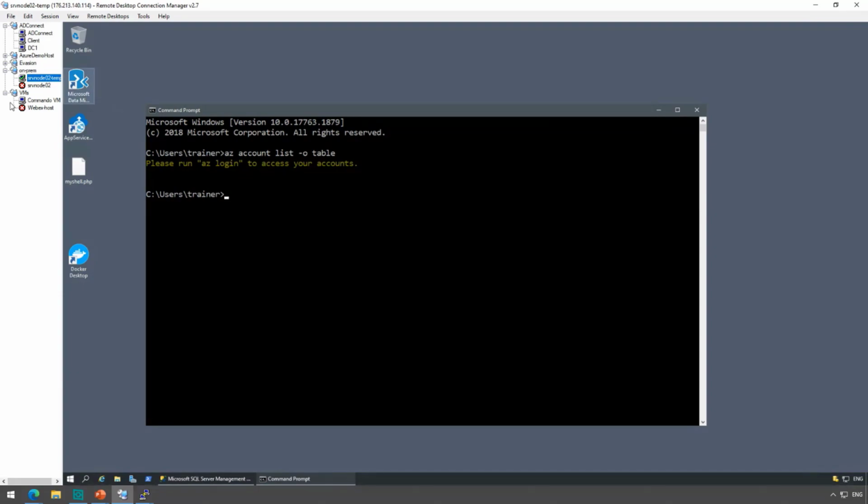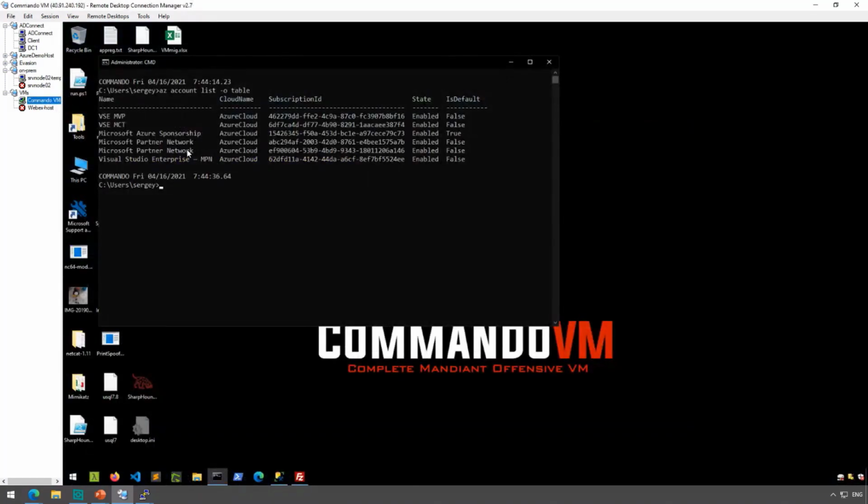But why, when I opened command prompt from scratch and did not authenticate, did I get the list of subscriptions? Why is that? Probably it means that this token is cached somewhere. So somewhere on this workstation, token may be cached. Let's try to find that.